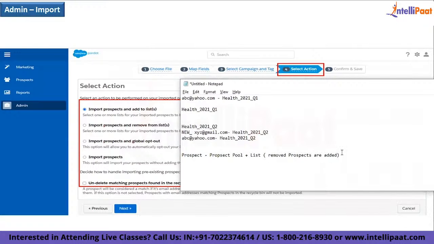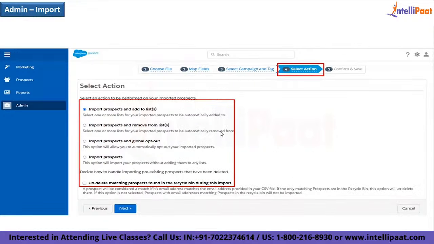Now you need to select a list. Yes, definitely. In the next option, it will show you. I will get to that. So it will get removed from whichever list you select. Next is import the prospects and global opt out. Now, when exactly can we use it?